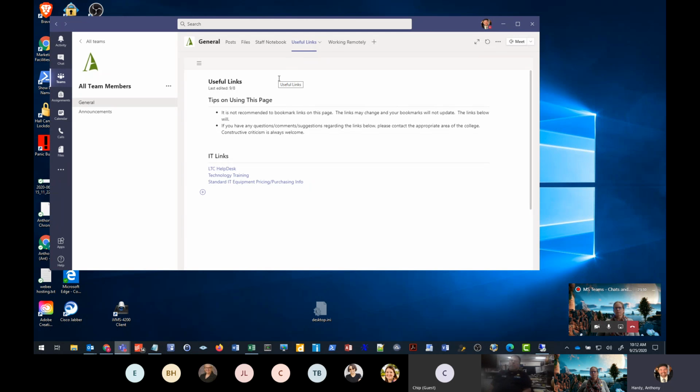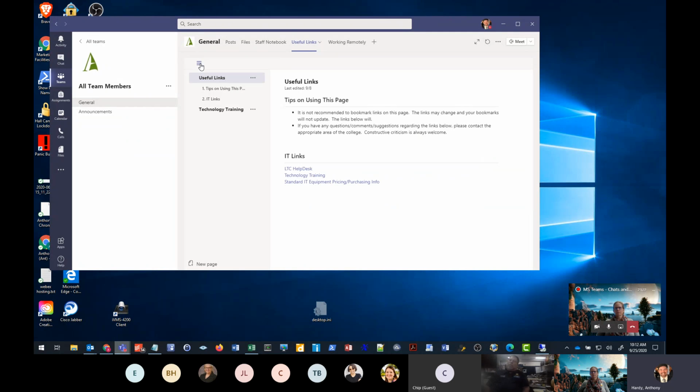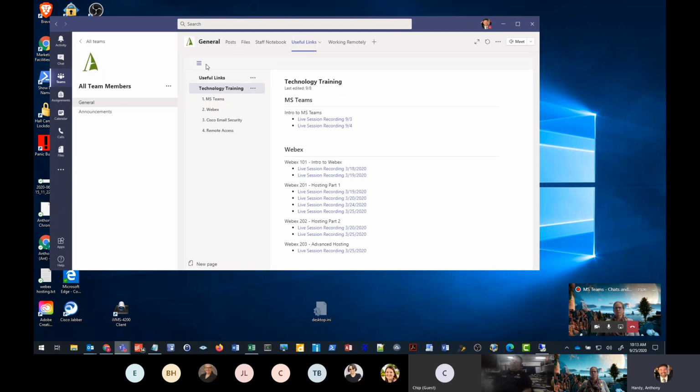So this is the one thing that I want you to pay attention to. If you hear nothing else, if you go into the all team members team underneath the general channel, go to the useful links, you're going to see technology training. You can also get to it through the hamburger. There it is right there. It's just another section inside useful links.